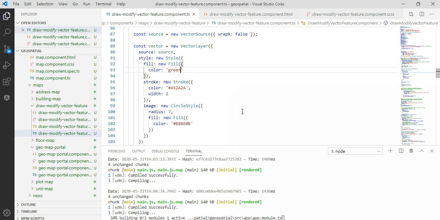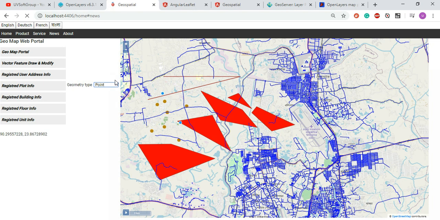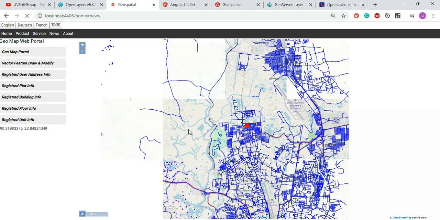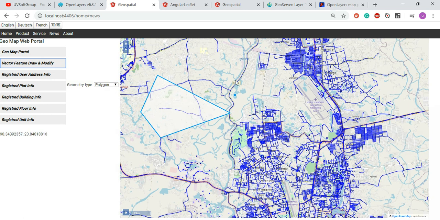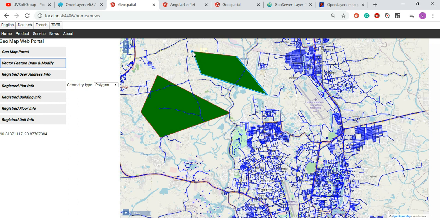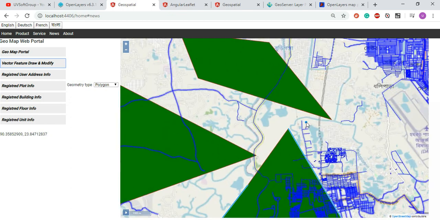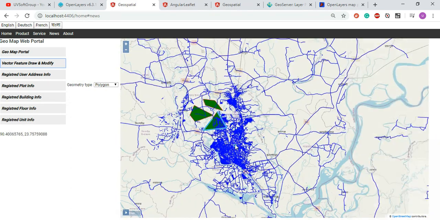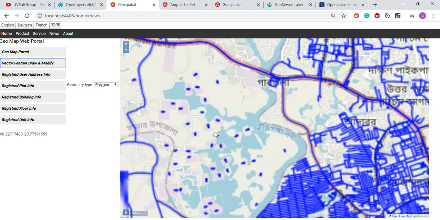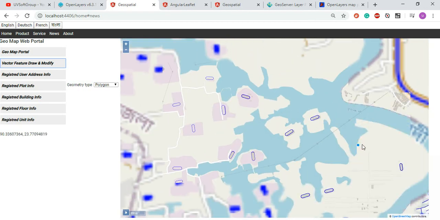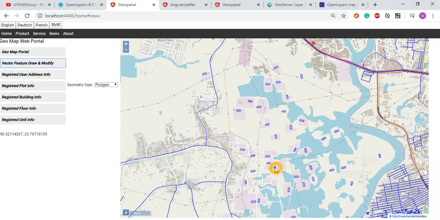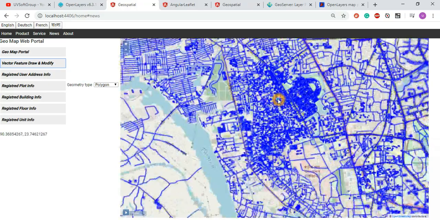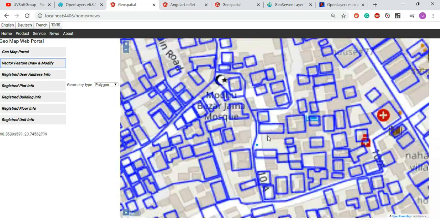sorry, green colors maybe. And modify sections and polygons. So it works. You see the interaction, how quick and efficient the service call is. It's a very efficient call from the GeoServer. Every call is tracked there. But depending on your project requirements, a lot of data is processed there. You see the lot of data processing.